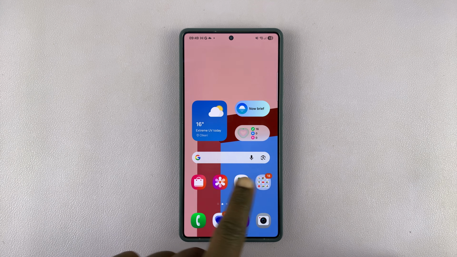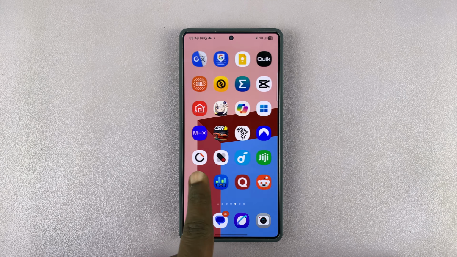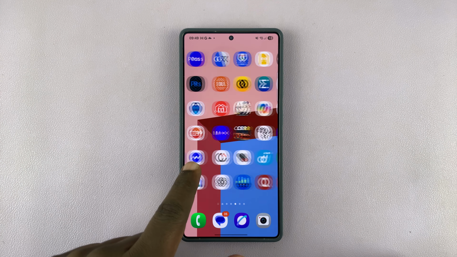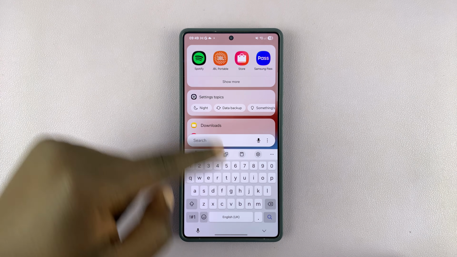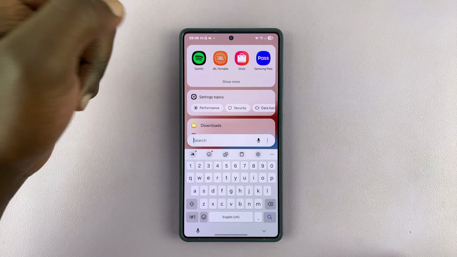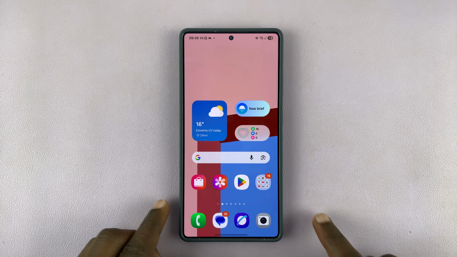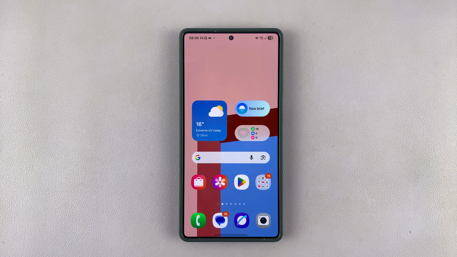So now you'll notice all your apps will be on the home screens, following your home screen settings, and you'll have no apps screen. So from the home screen, if you swipe up, it now no longer shows the app screen. So that's how to get rid of the app screen on your Samsung Galaxy phone.